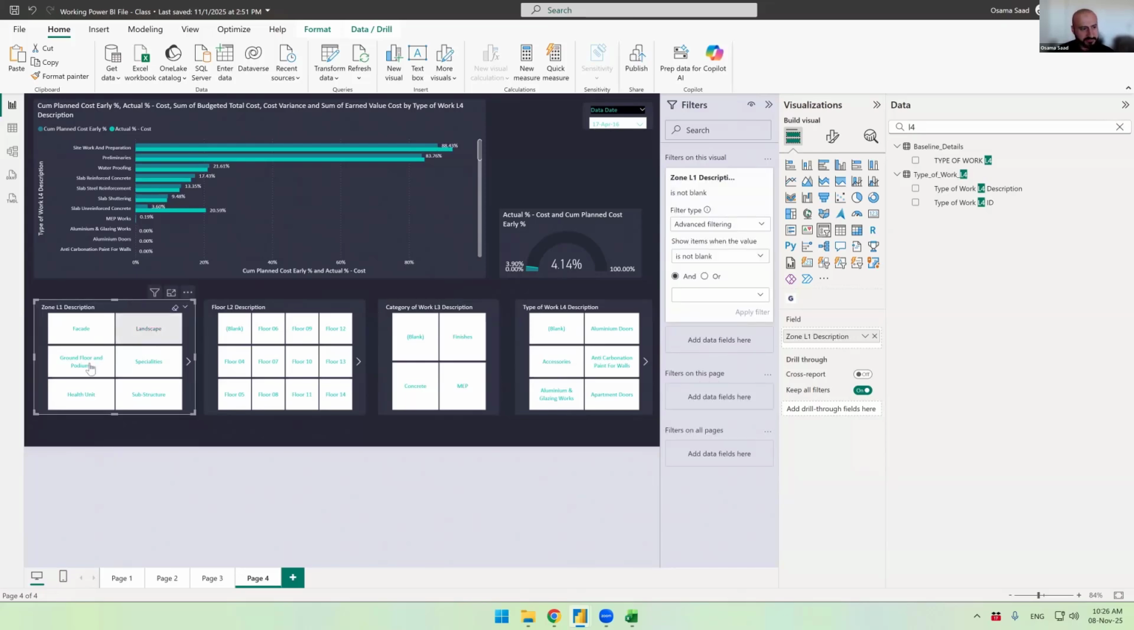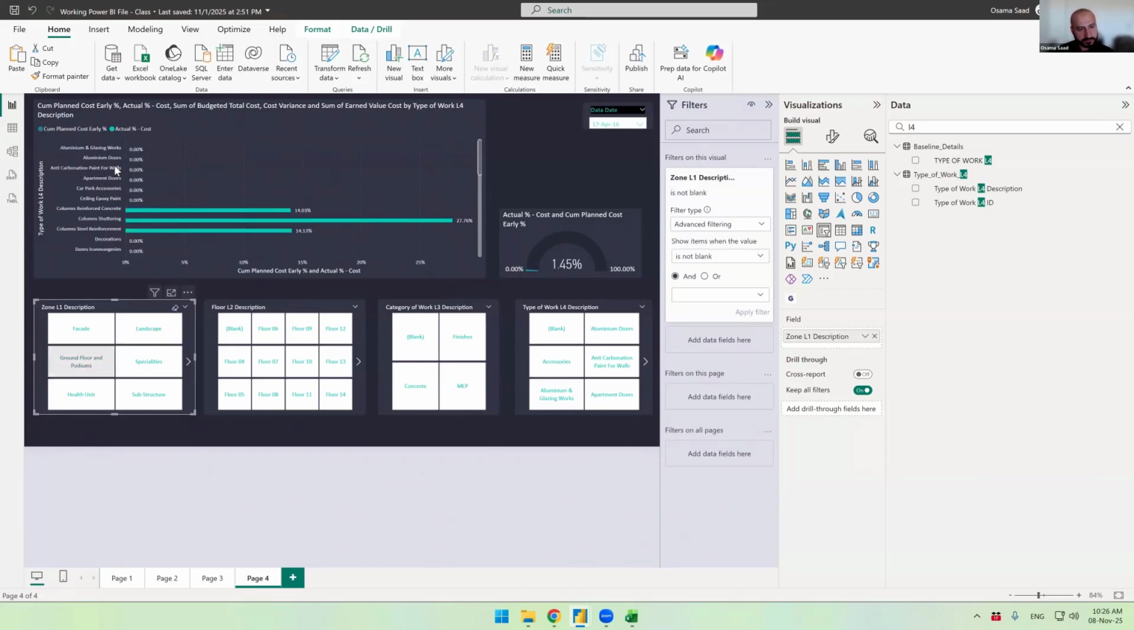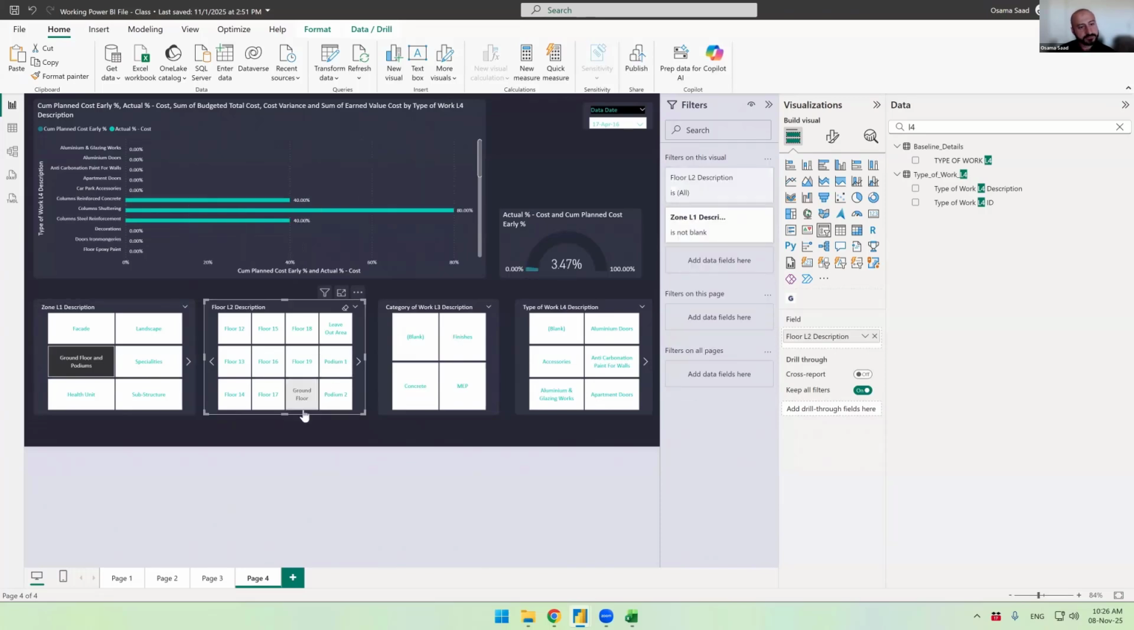And I want to maybe filter by ground floor and the volumes. So everything else, that's all activities under ground floor. It's the same activities, but for this area in the project. I can also navigate to ground floor. Okay, so it's the same list of activities, but for ground floor only.